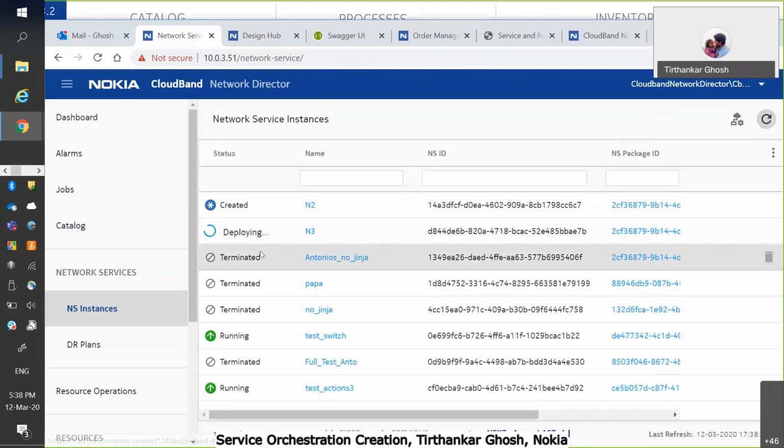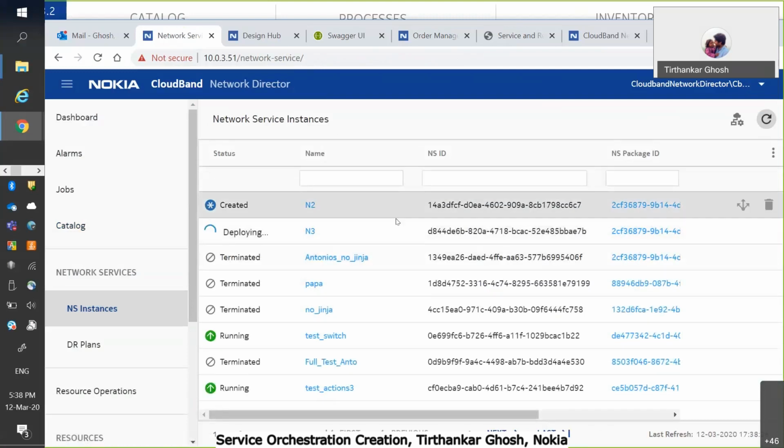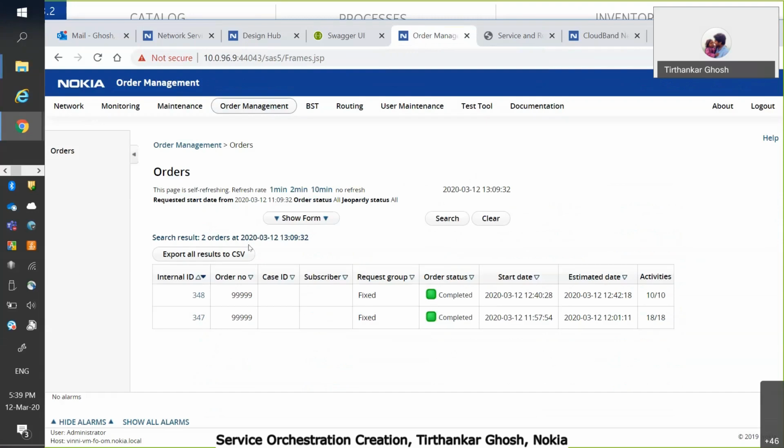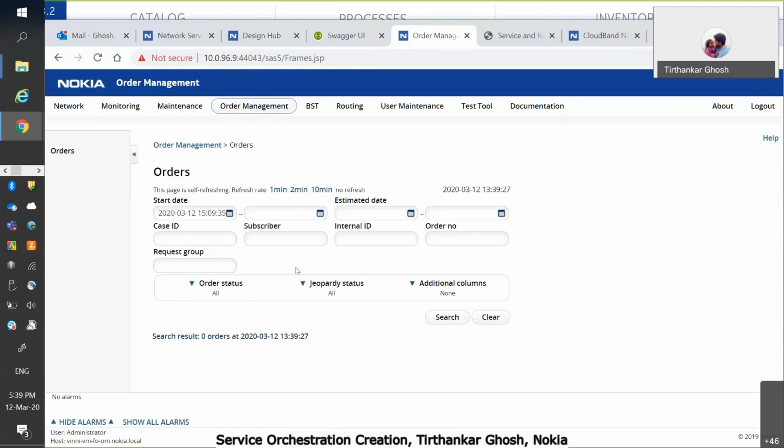I think the instantiation started for N3, as you can see here. Let's refresh and let's see. Yeah, both of them are getting deployed. It will take a minute or two. Meanwhile, we go and have a look at the order delivery, how it is being carried out within Flow1.